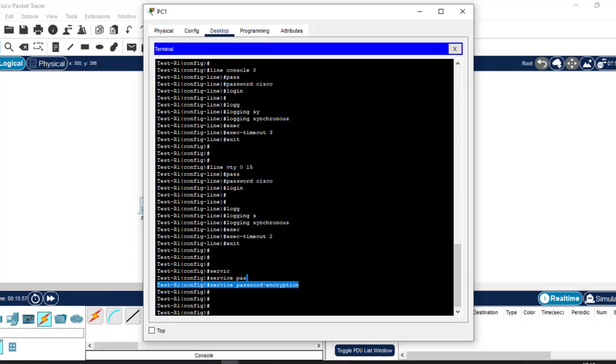This command here will encrypt all the passwords that we just configured. Remember, before we could configure this command, all the passwords that were configured were seen as plain text. Anyone can read them. But when you include this command here, all the passwords are encrypted. Right. So let's go very fast.